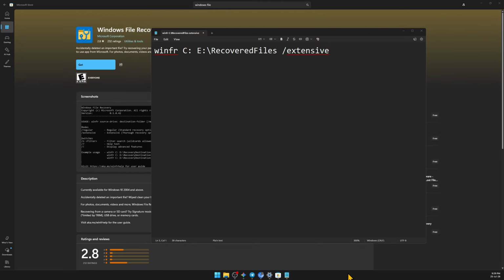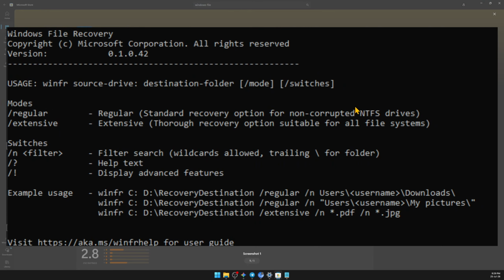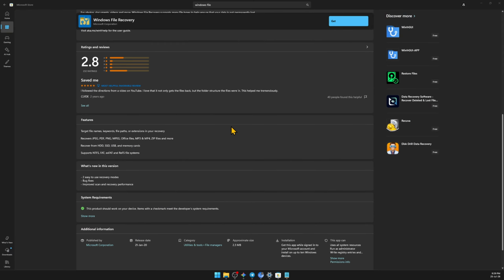And the tool will scan the drive sector by sector and automatically save everything it finds into a folder on your secondary drive. This is what it will look like. Very simple interface. So that is it. This is how you do it, guys.